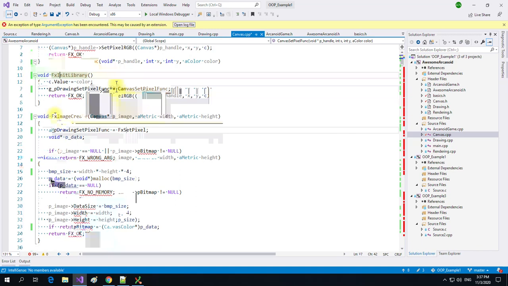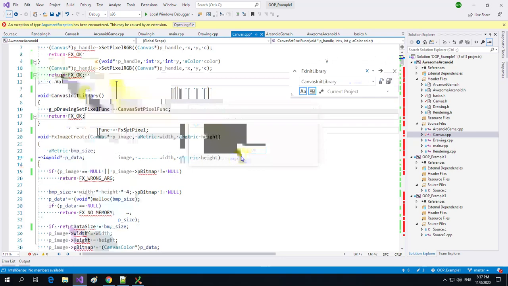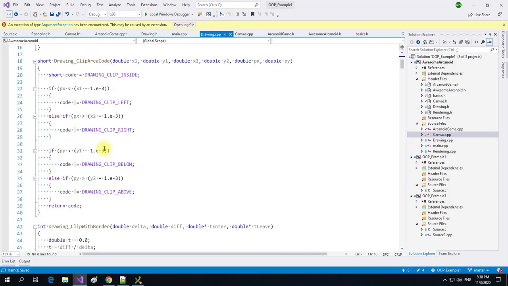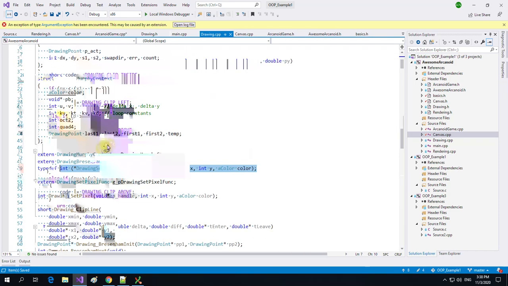Canvas init library. Current document, no. Current project, yes. Okay. Now fix color, which is 0. No more image. This is now how names are created.